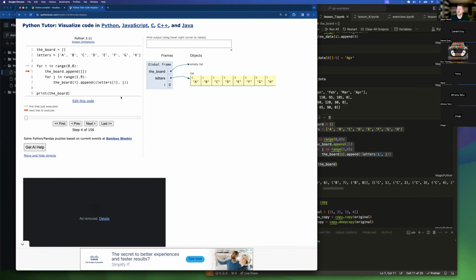And then J is going to start at 1. So using this range method, I have some optional arguments. Instead of starting at 0, I want to start at 1. So this is my start, and then this is my stop. I want to stop up to, but not including 9, so up to 8. And then I want to start looping. So then my inner list, I want to append a tuple, and that's the board at the index of I, which is 0. I want to append letters at the index of I, which is A, and then J, which is a 1. So A1.